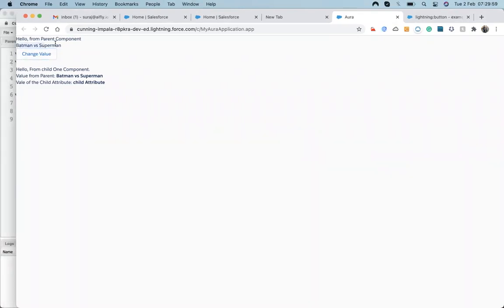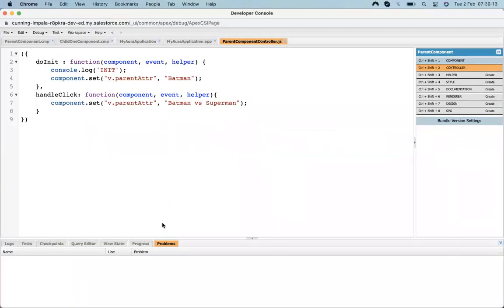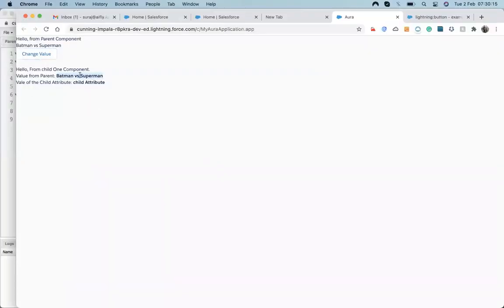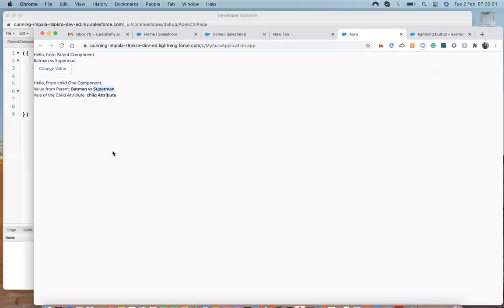Okay, when I click on it, you can see that the parent component also got changed and the child has also changed. Both are changing. Means if I make changes at any place, all the things get changed. So this way we can pass the value from parent to child.